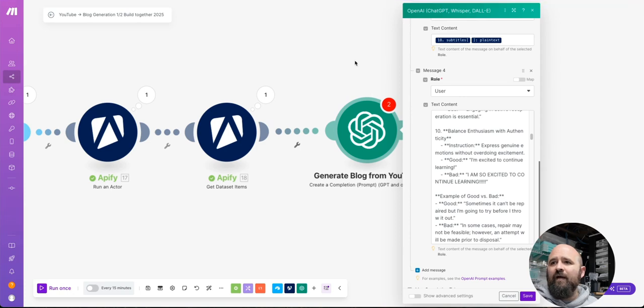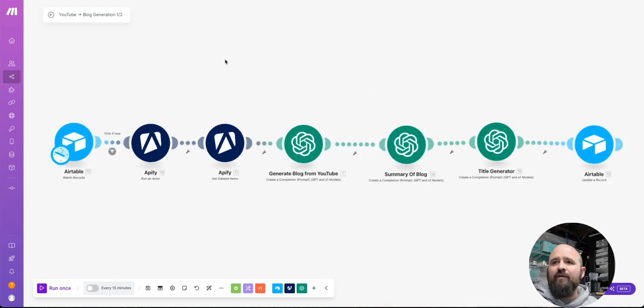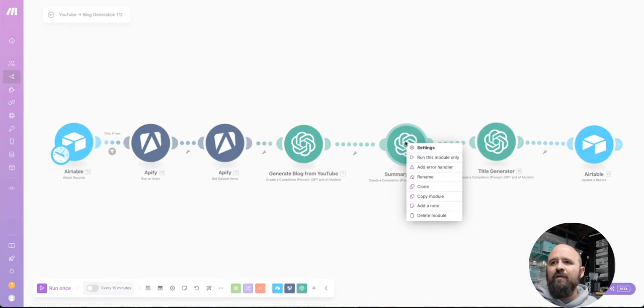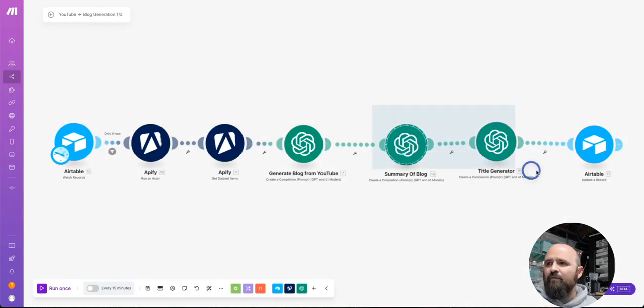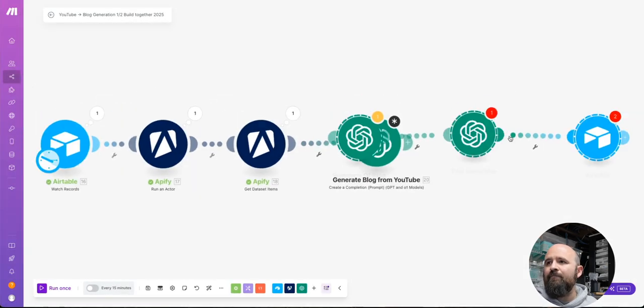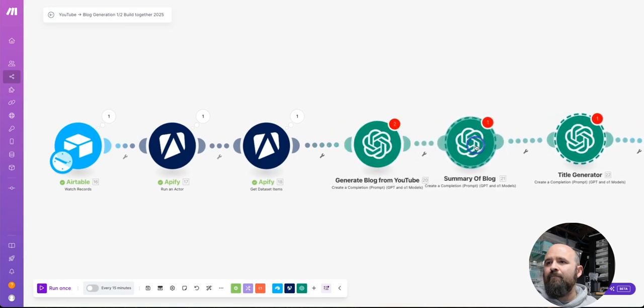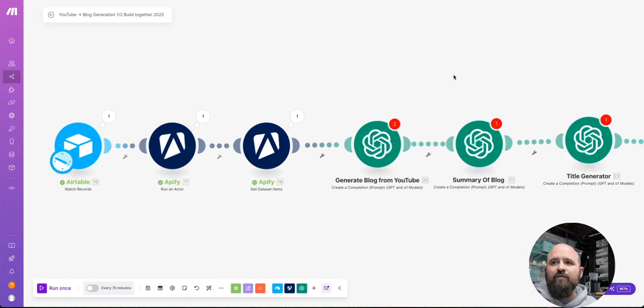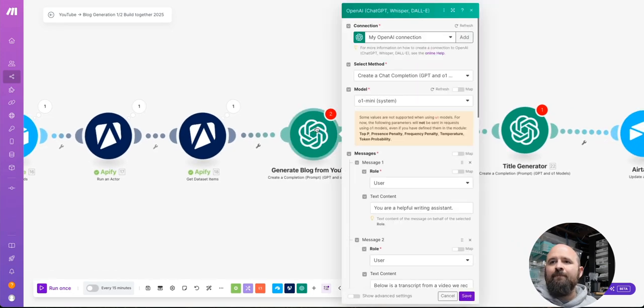All right, so now we have that. The next one in our scenario was a summary of the blog. I'm going to copy the rest of these over and we'll just walk through them together. You're going to create a summary of the blog, right? So we're going to be using ChatGPT.